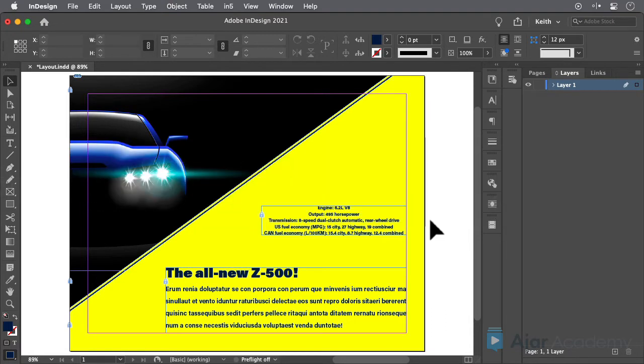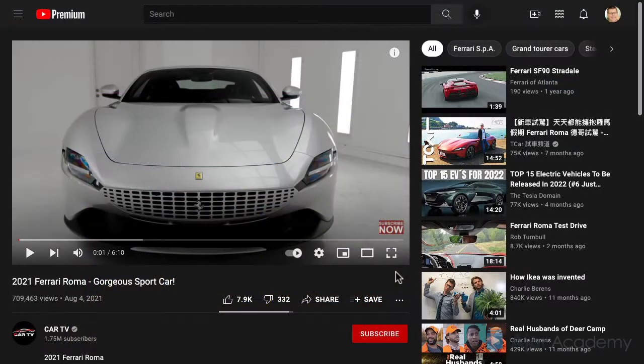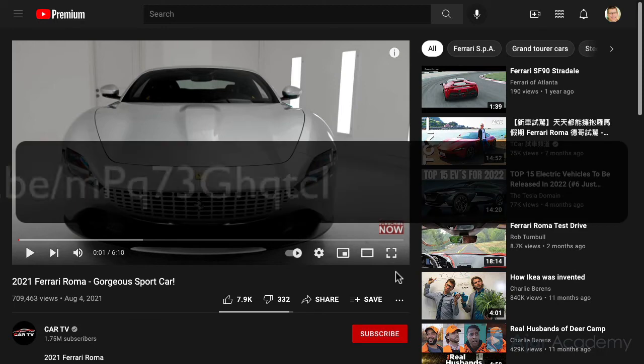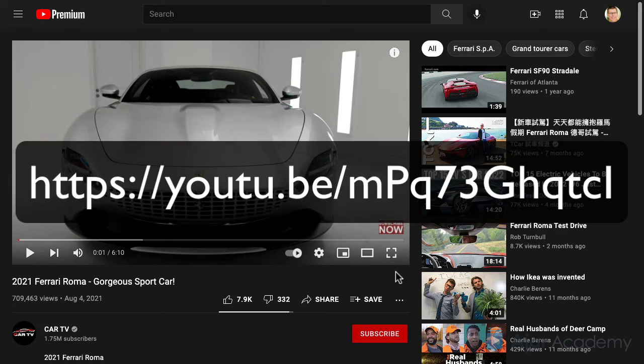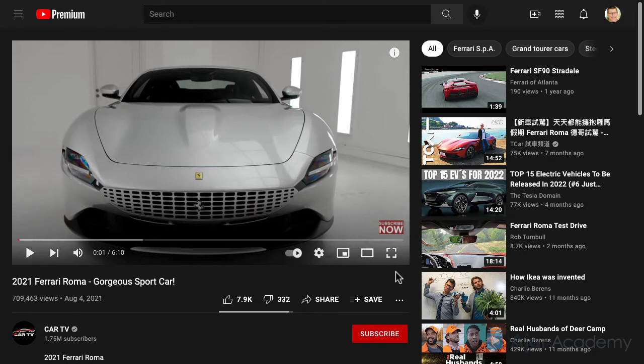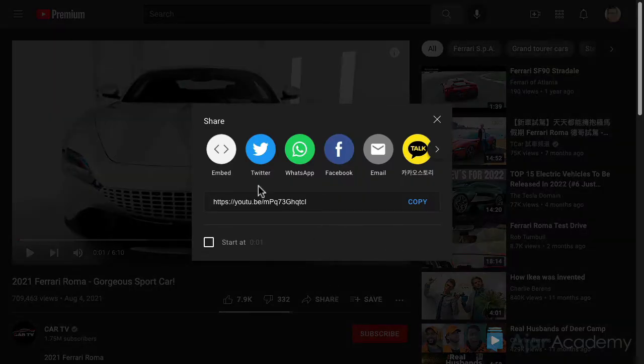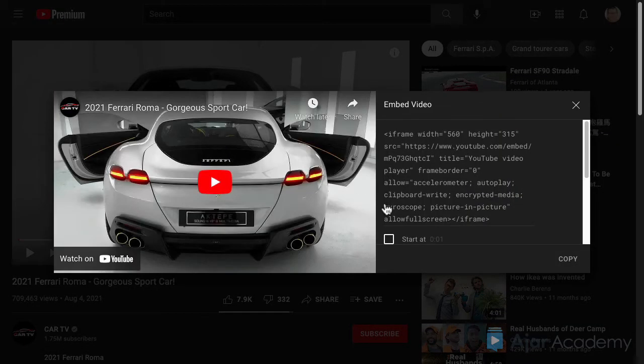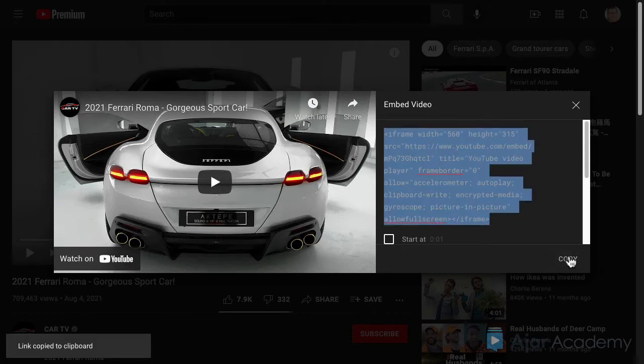Now admittedly, the way that you add streaming video to InDesign is a little weird. First, go to YouTube and find a video that you want to place into this layout. I'm going to use this one, but if this exact video is no longer available on YouTube, just grab any video that you like. Then click the Share button and then Embed. Next, click the Copy button to copy the embed code.